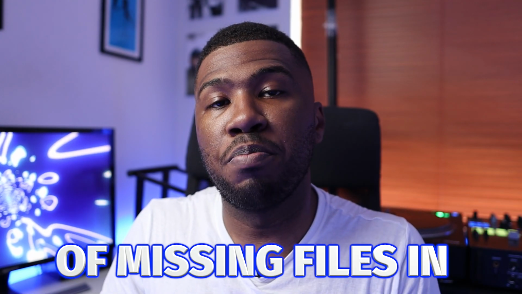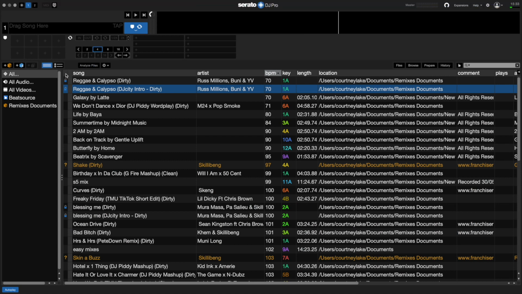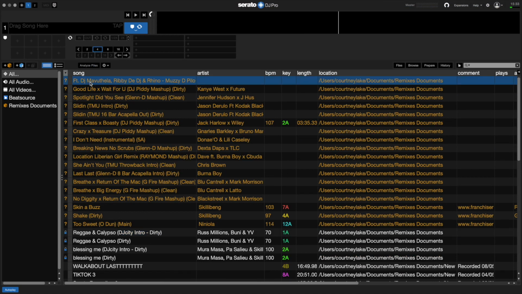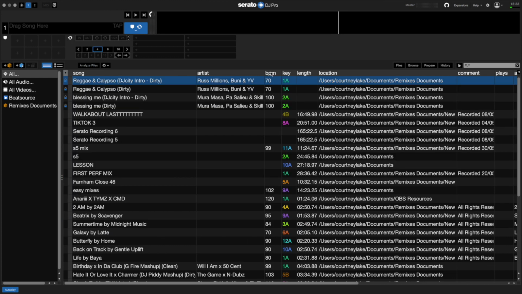If you have a bunch of missing files in Serato DJ Pro that you don't care about, what you can do is order the tracks by missing file, have all the orange tracks grouped together, highlight them all, and then press delete, and this will remove all the missing files from Serato.